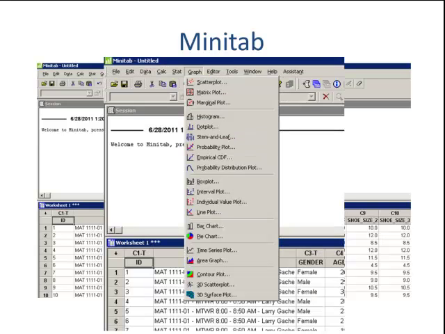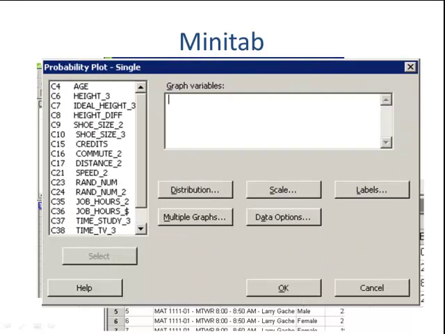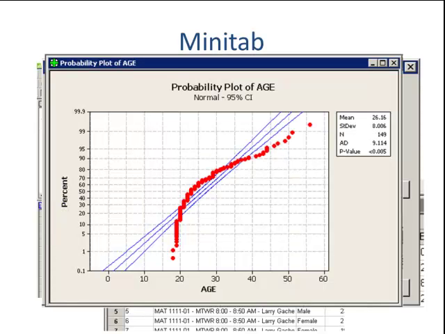Well, the first thing you do is you go to Graph and you go to Probability Plot. Select it. By default it's single. Hit OK. You get this window. Select the variable. Hit OK. And this is the probability plot for age. Clearly we see that this is skewed.